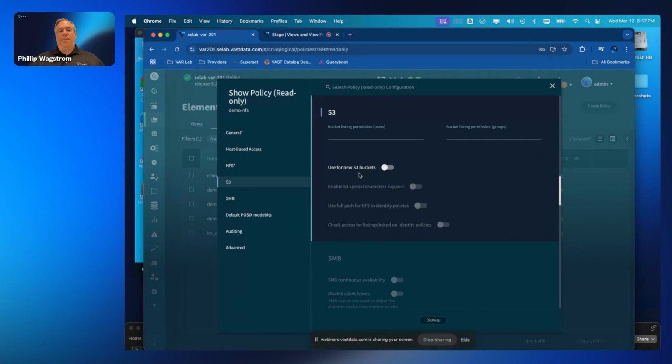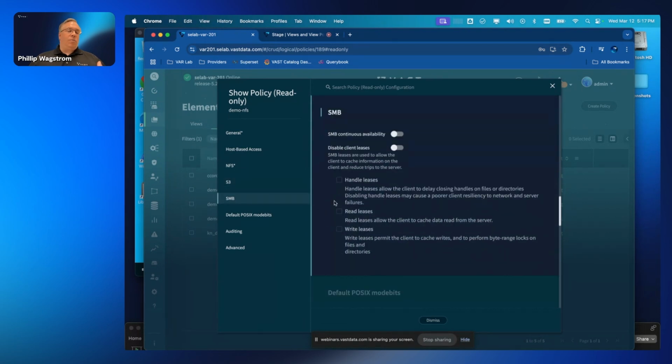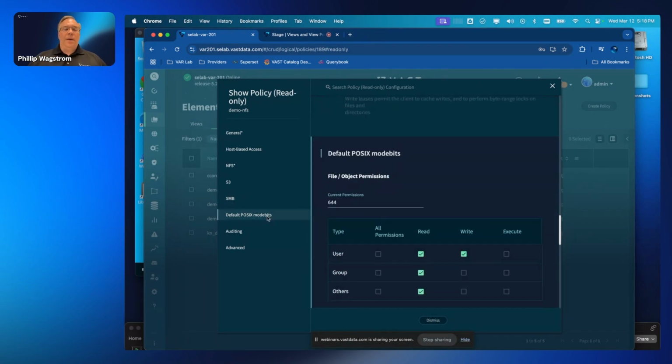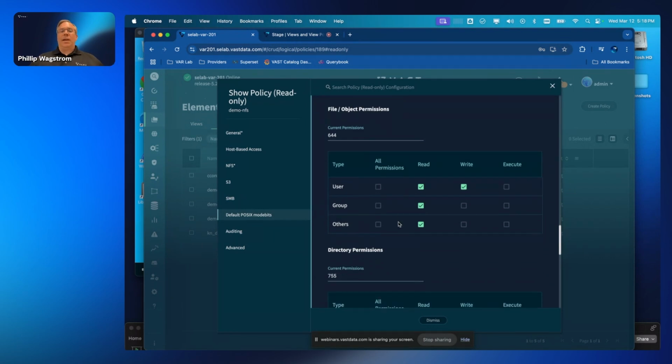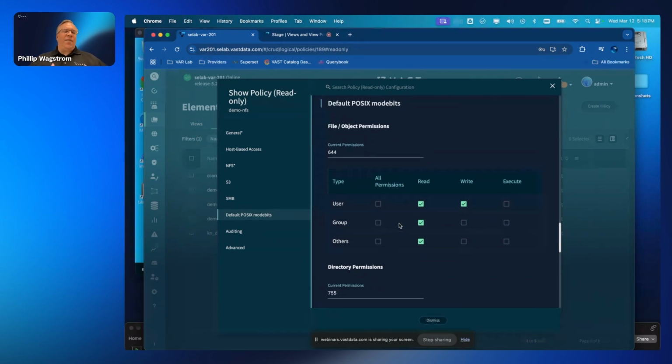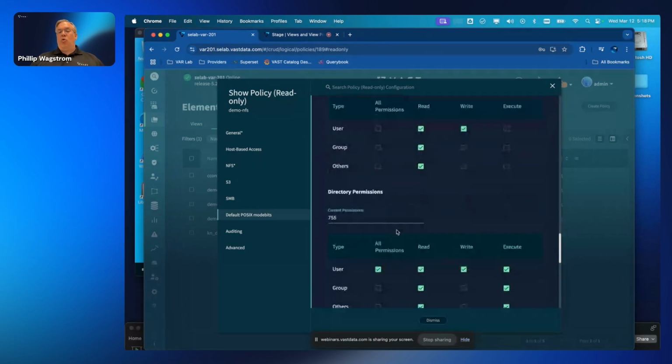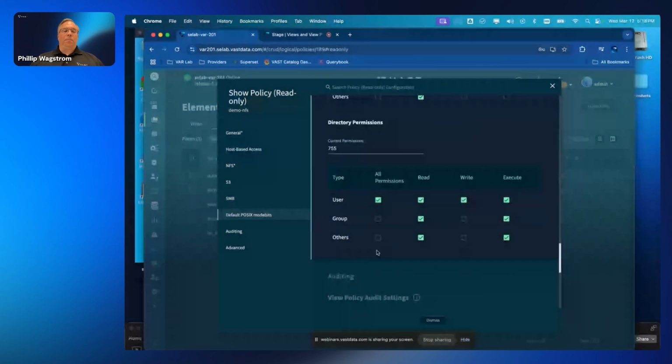I don't have anything specific set up for S3 here. At this point, this is really only an NFS view, so I'm not doing anything really interesting with the SMB aspect. I do have my POSIX mode bits set here. So any file that I would create over SMB onto the views using this view policy would start out with these permissions. Any directories would have these permissions here.